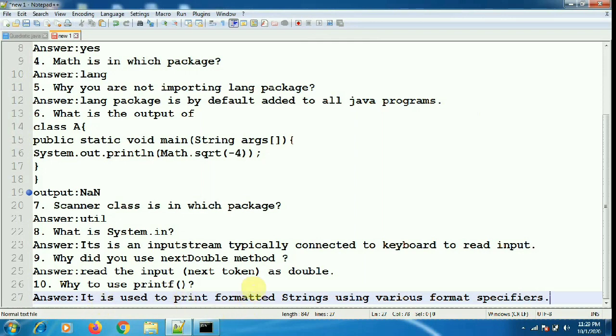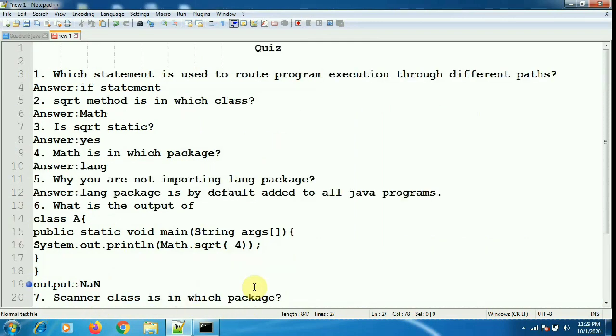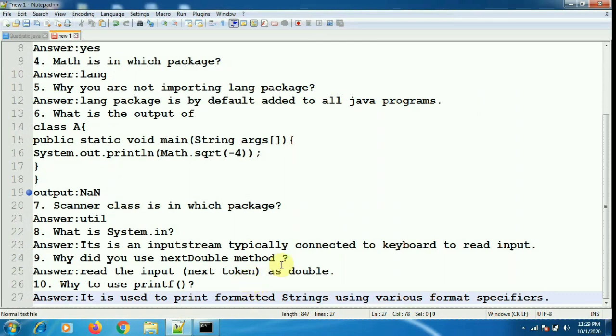Okay, so these are some 10 quiz questions or Viva questions from the program that we have seen.